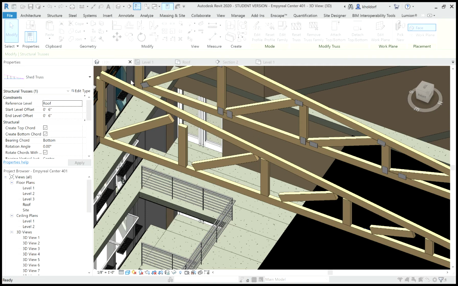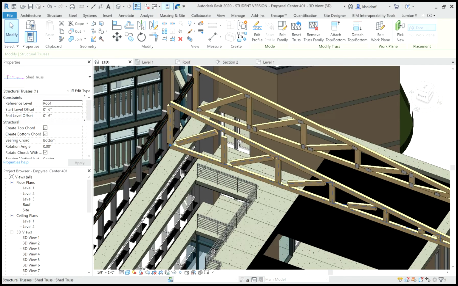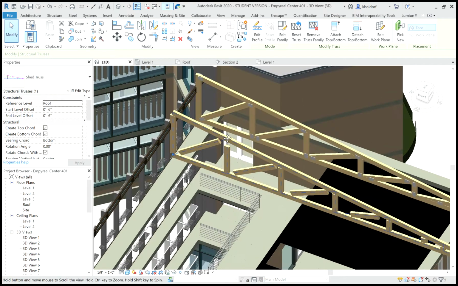Essentially, each chord and web section has a title called structural framing type. When you click on the framing type shown there, you have various options, and it also depends on which ones you have loaded into your Revit file. For me, mine is the Glulam Western Species 5.125 by 12, so we're just going to stick to that. It's just going to be dimensional lumber that we'll be using for this truss.